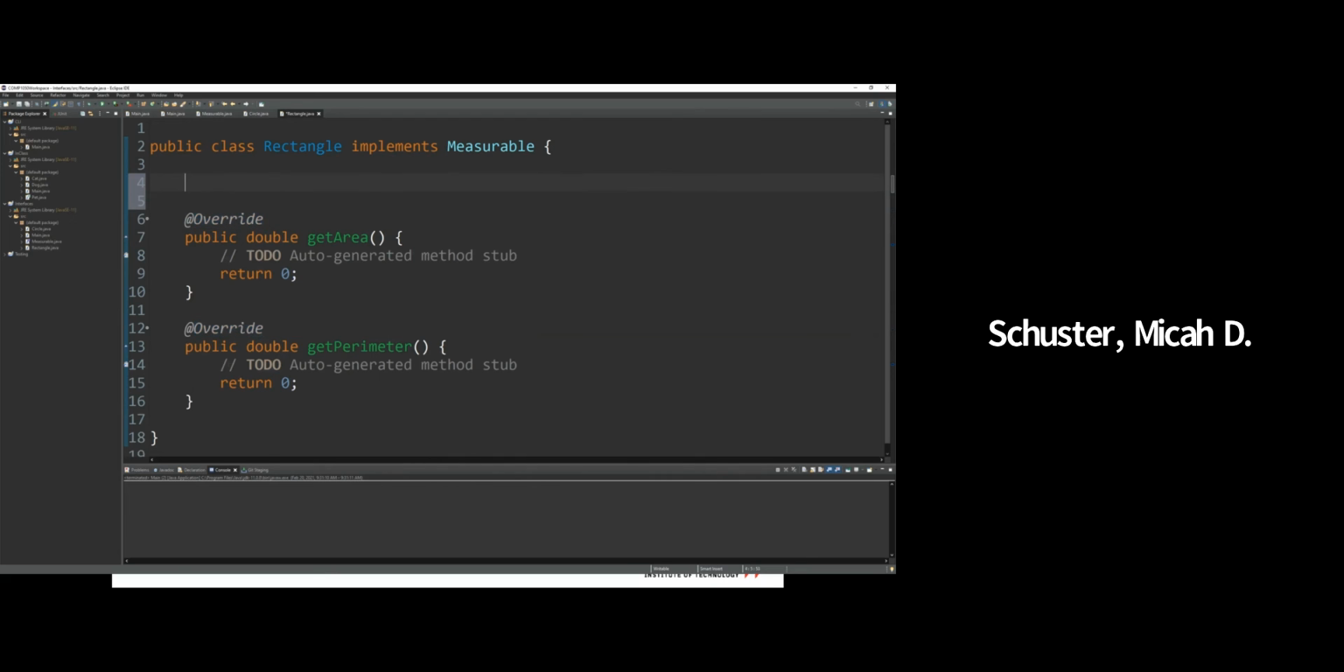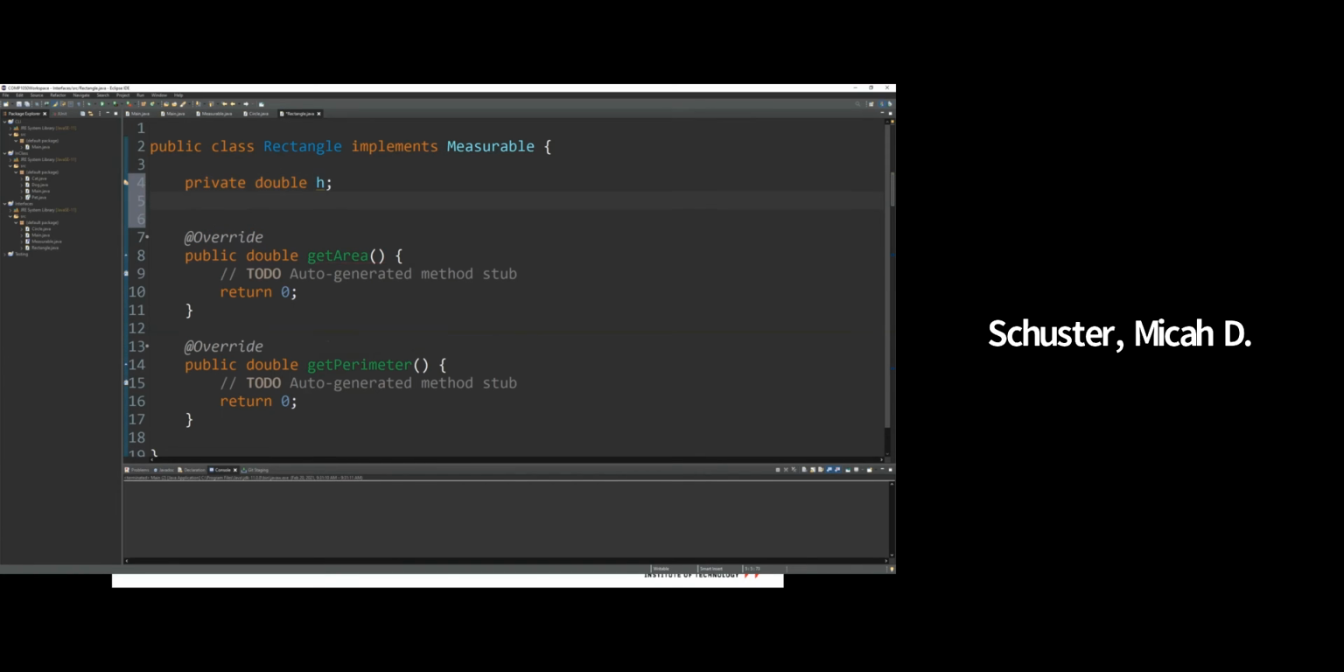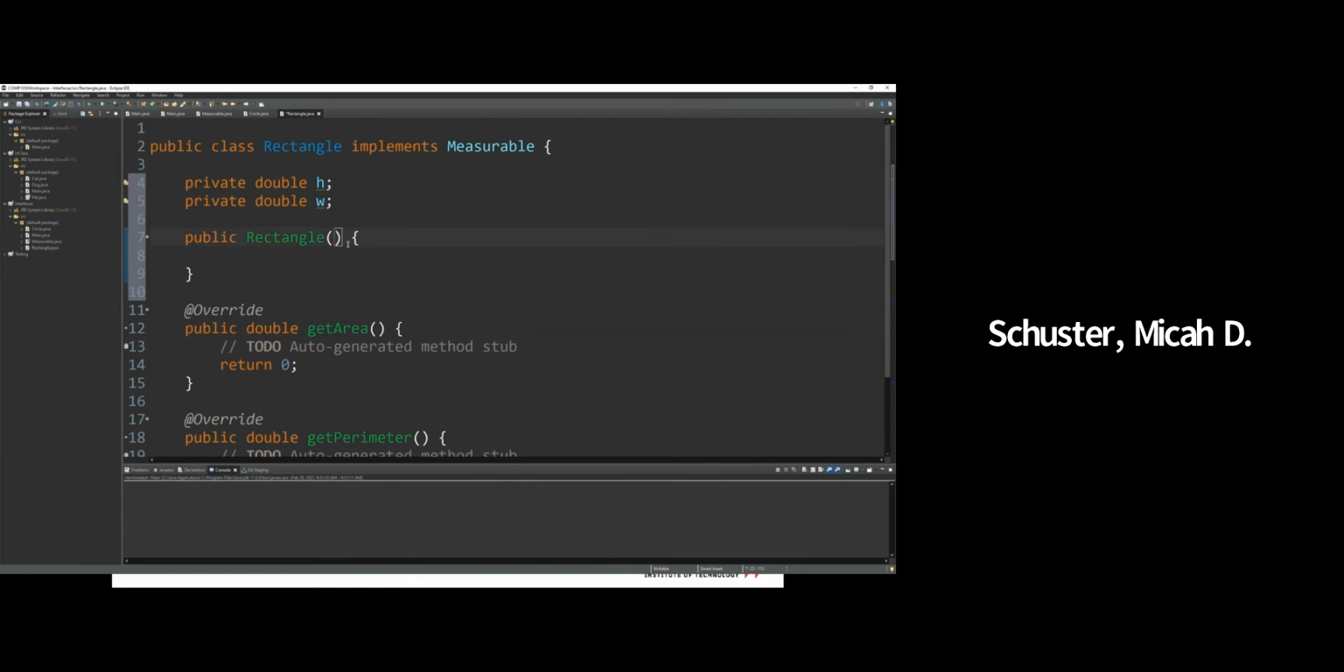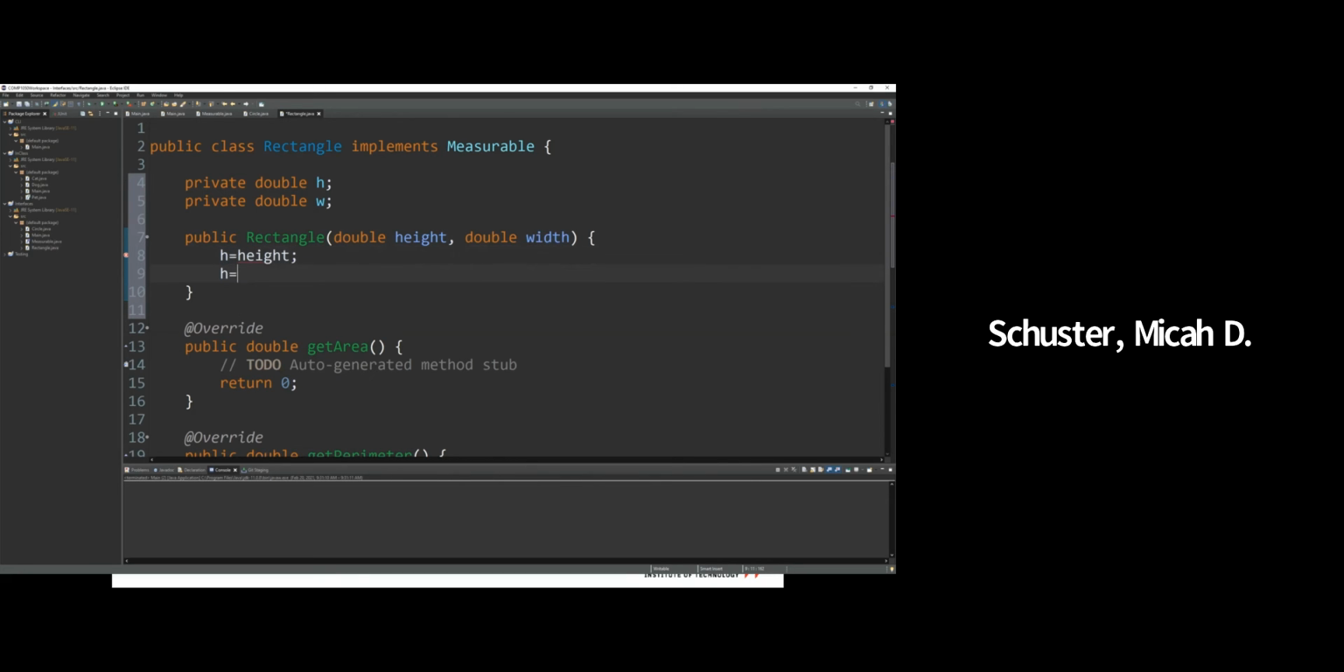So for our Rectangle, we've got a couple of variables. So we'll create private, we'll make them doubles, and we got a height and another double for the width. I'm just going to call them h and w. And then, of course, our constructor, so public Rectangle. And this one is going to take in a height and a width. So I'll say double height, double width. And here I don't have to use this. I can just say h equals height and w equals width.